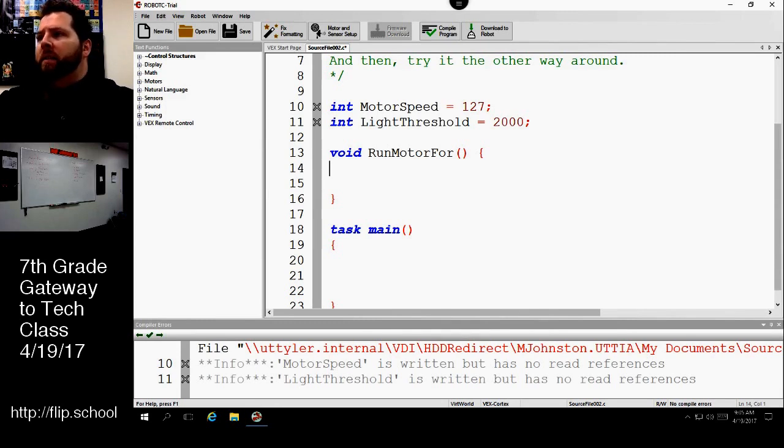How are we doing, guys? Okay, I'll slow down. No, I got it. So, where are you at, Delaney? You did the motor and sensor setup? You added the two variables? The INT? Yeah, okay. And then you have the function started the way that I do? Void run motor 4. Okay. You guys good?